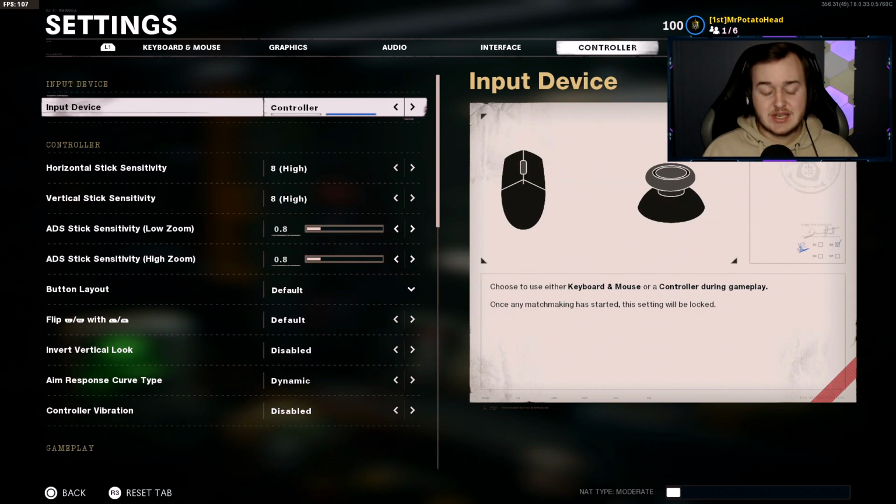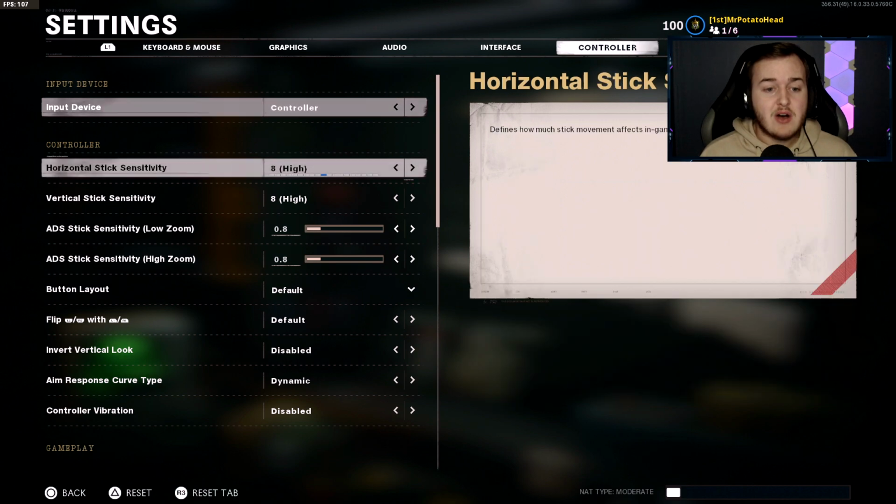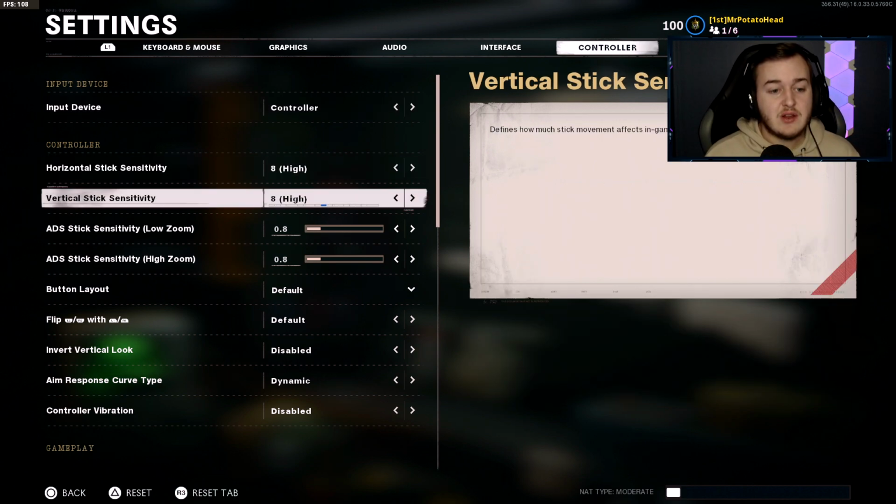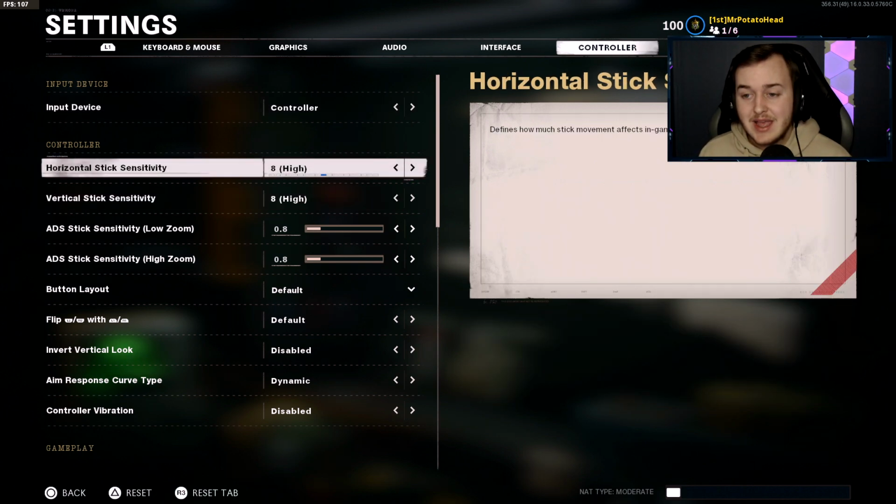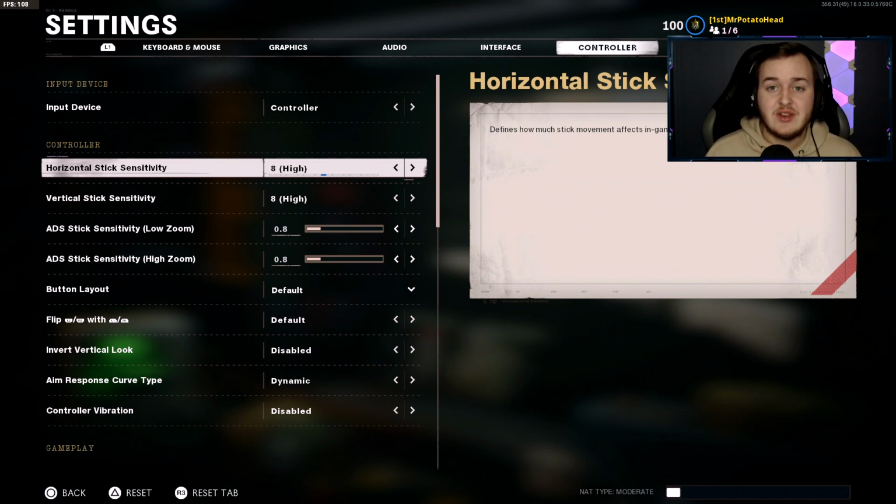Now the good stuff here, the controller settings for you guys. Now the controller settings, I do play on a controller, like I said, I play on a SCUF controller. Now for our horizontal stick sensitivity and vertical, I am running an 8.8. I think this is a perfect sensitivity because it's not too slow nor too fast. It's kind of in the middle. This will keep your aim really perfect and you won't miss a lot of shots. So this is really good. Make sure to run this because, like I said, it's not too slow, not too fast.